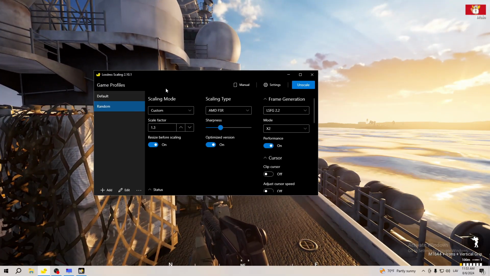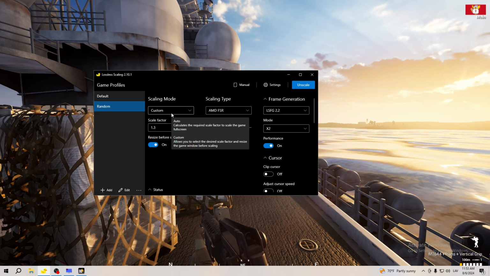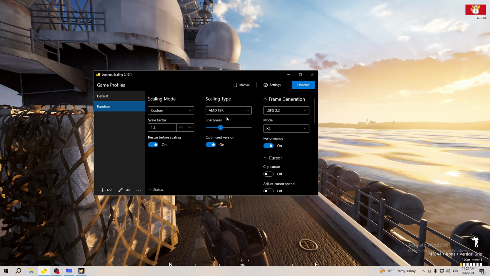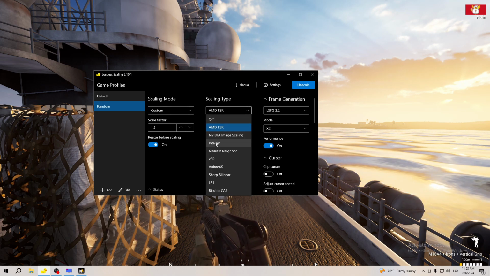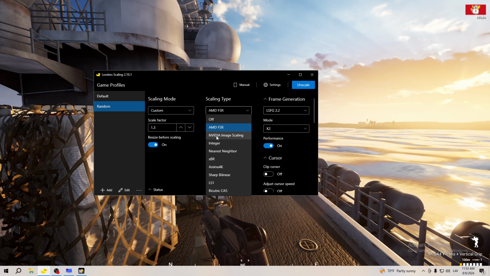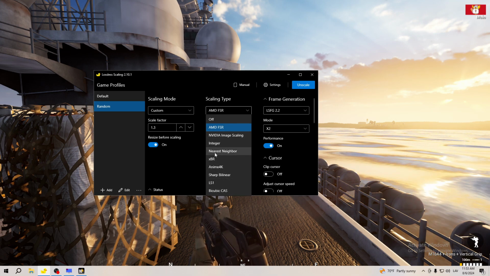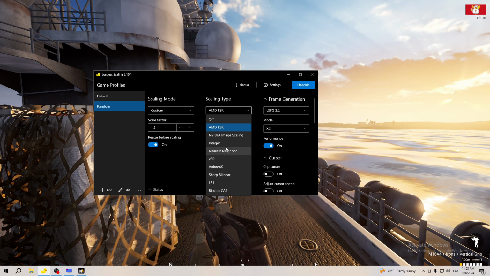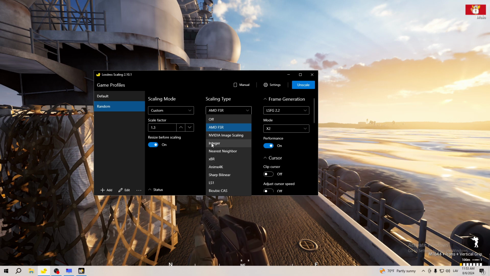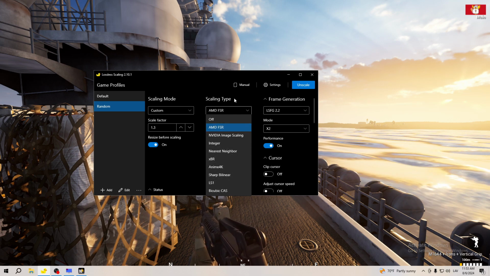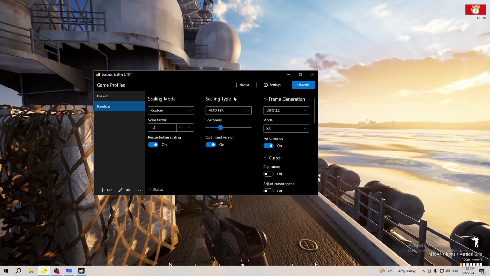That's pretty much it for the scaling modes and the other options, but for scaling, I suggest you use AMD FSR, NVIDIA Image Scaling. LS1 is pretty good, I've heard, and maybe Nearest Neighbor or something like that. Just play around, see which ones you like. I use LS1 or AMD FSR. Those are the top two for me.